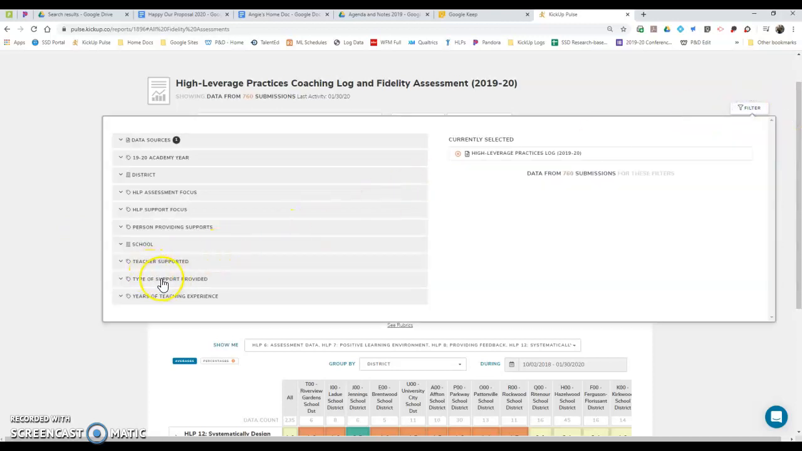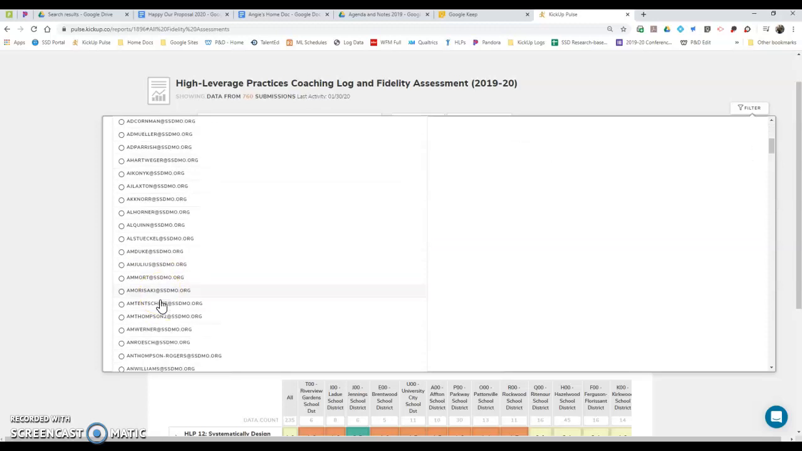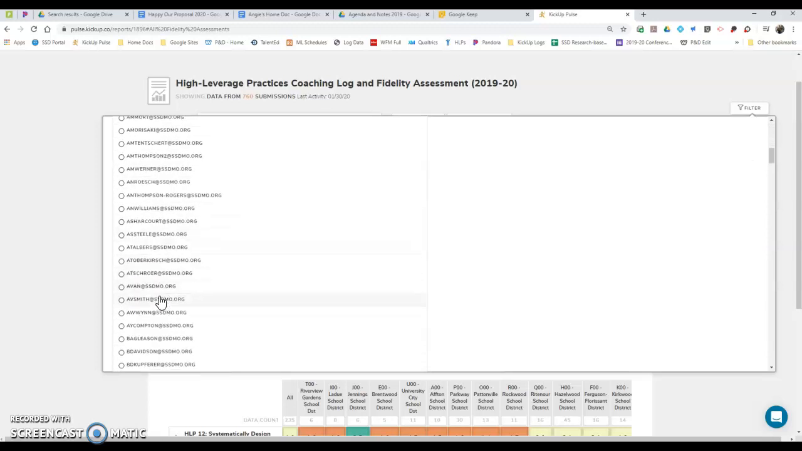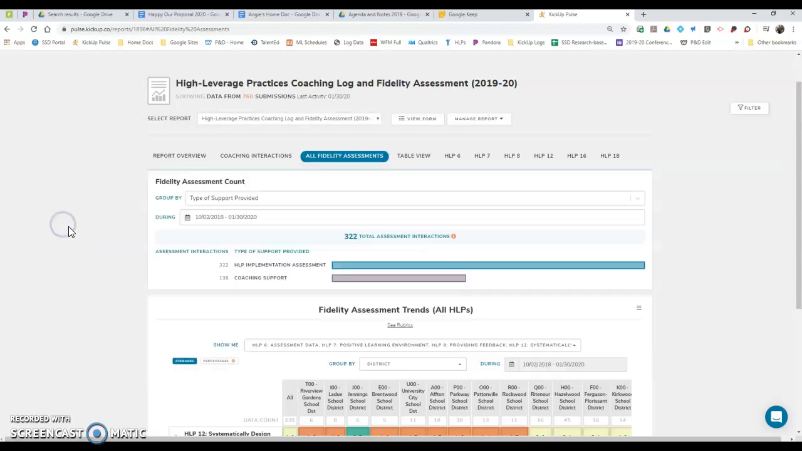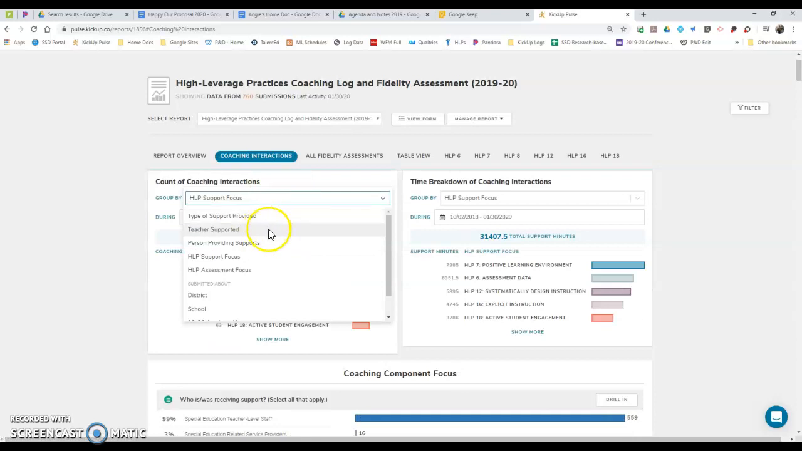Also wanted to mention you could go to the type of teacher or the teacher who is being supported, so you could select your teacher in this way. You can also filter each of these in a similar way.